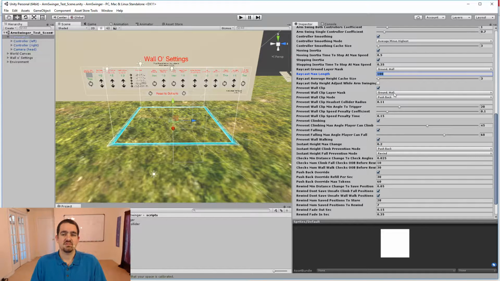The next option is Prevent Wall Clip Mode, which determines how ArmSwinger reacts when the player tries to put their head into an object that is in the Wall Clip layer mask. So there are two options here, Rewind and Pushback. Pushback is default, and what pushback does is makes it so that if you take your head and you attempt to put it into a wall, what it feels like is that you're pushing the entire world away from you when you do that.